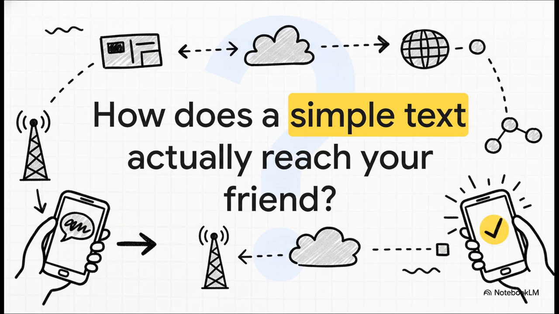Really think about it for a second. How does a simple text actually reach your friend? You tap send, and bam, it's instantly on their screen, maybe halfway across the globe. It feels like magic, right? But under the hood, it's this fiercely complex, highly structured physical and logical system routing packets of light and electricity in mere milliseconds. And that's exactly what we're breaking down today.